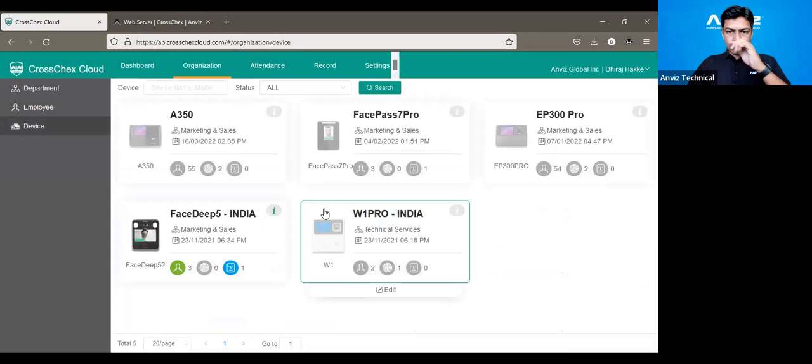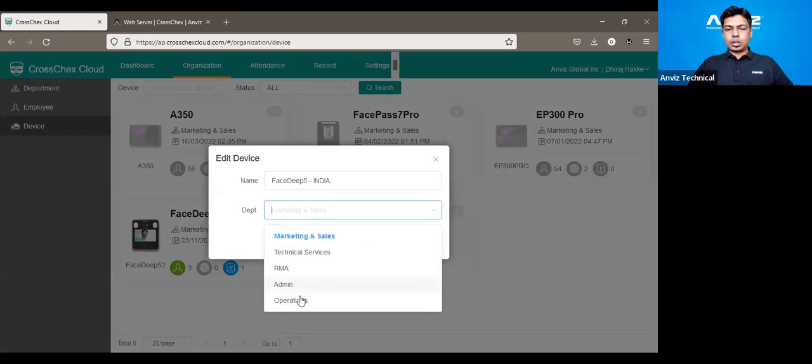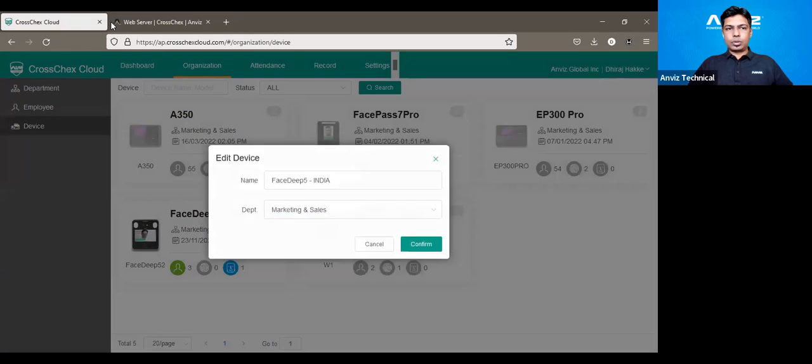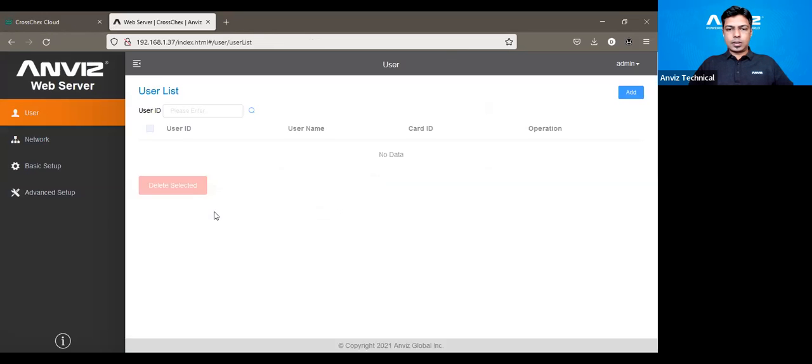Now here you are able to see multiple devices which are offline. Only one device is online, which is of the department marketing and sales. So now this device will be having all the users which have been assigned the marketing and sales department. So let me change the department of the user. I will show you this device here. Let me log into the web server of the device.